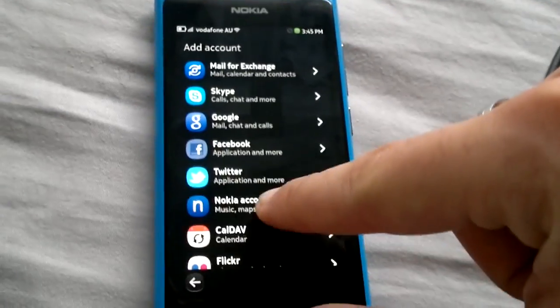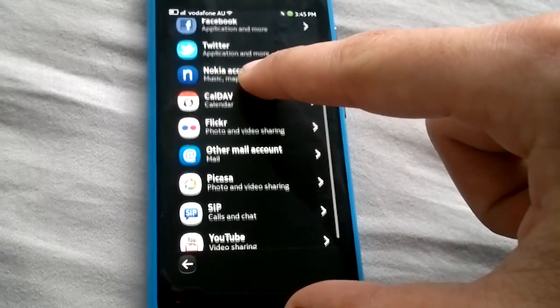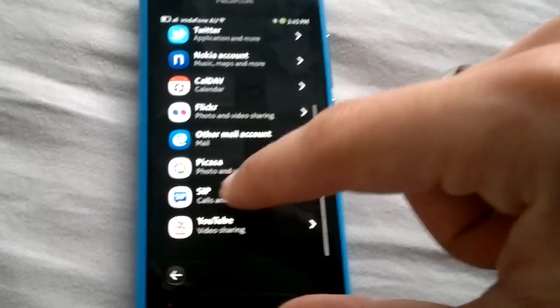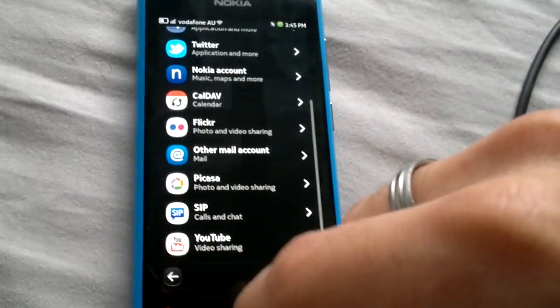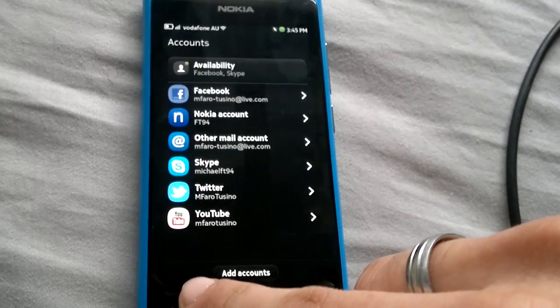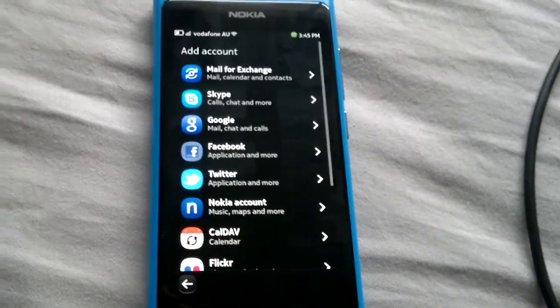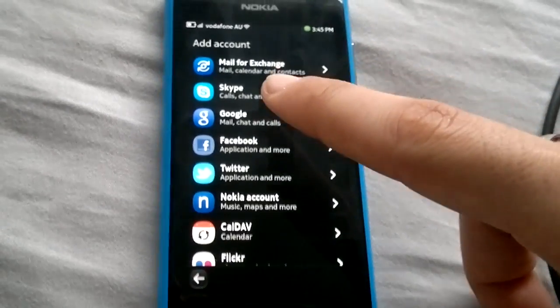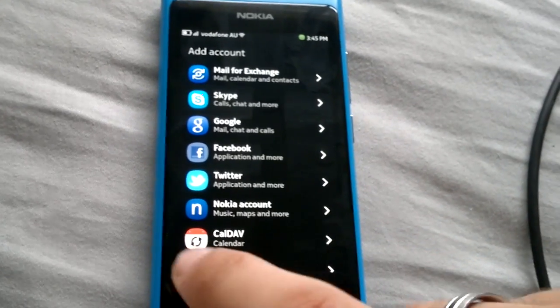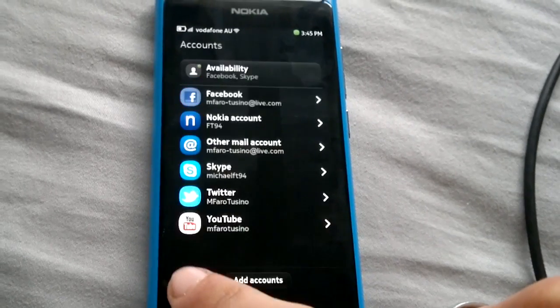So the accounts that you can choose from are Mail for Exchange, Skype, Google, Facebook, Twitter, your Nokia account, CalDAV, Flickr, other mail accounts, Picasa, SIP, and YouTube. And I don't know if you guys noticed, but underneath each of the apps, it actually says what you can do with them. So that's something that's pretty neat.